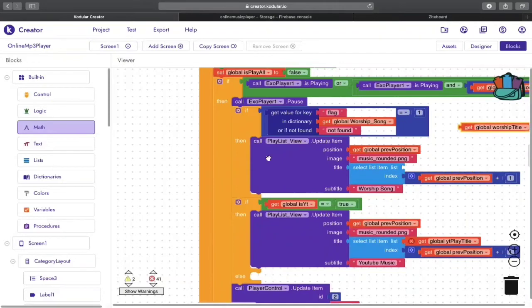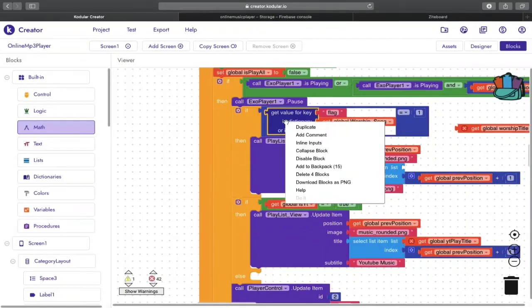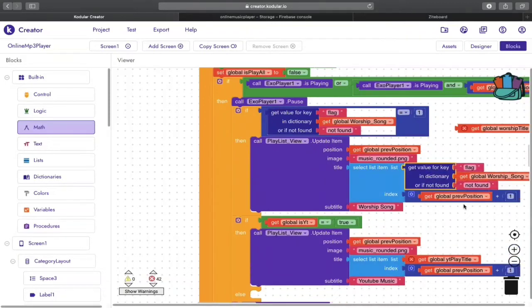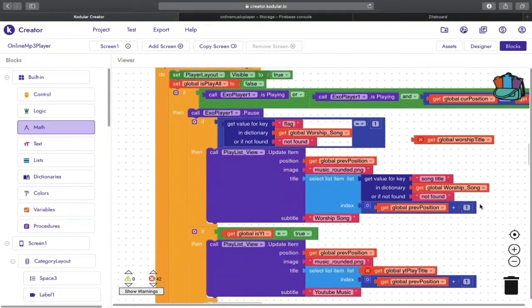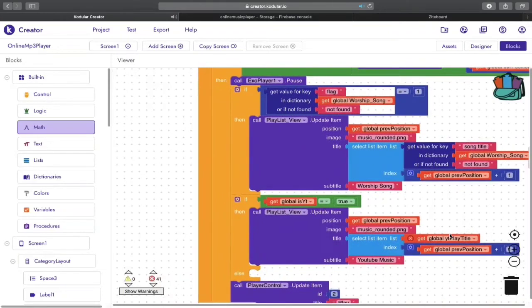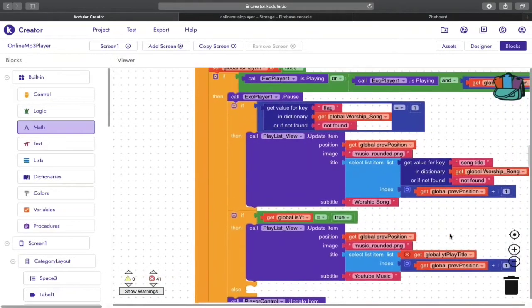Remove this here, and then we copy this, we duplicate this again. Okay, here do like this. Now not flag but song title. Yeah, song title of the worship. Okay, yeah, this is the right way. Yes, I hope you understand what I am doing.